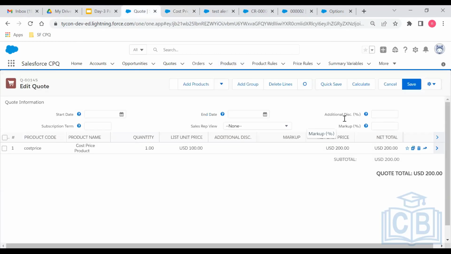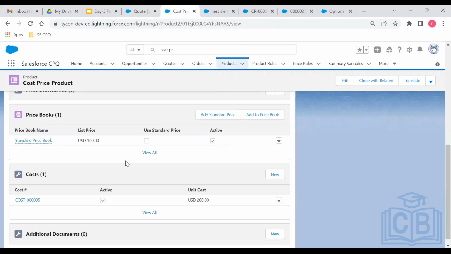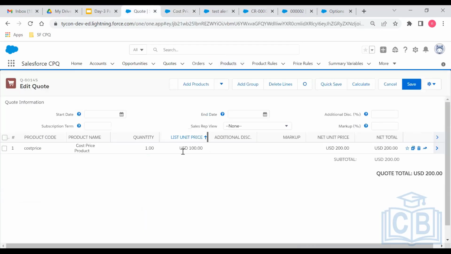But the net total and net unit price are coming as $200. Why? Because this product belongs to the cost price method and it has a cost entry with a unit cost of $200, which is a markup on the list price of $100. So $100 is the list price which will be displayed on your quote. The list price cannot be changed.